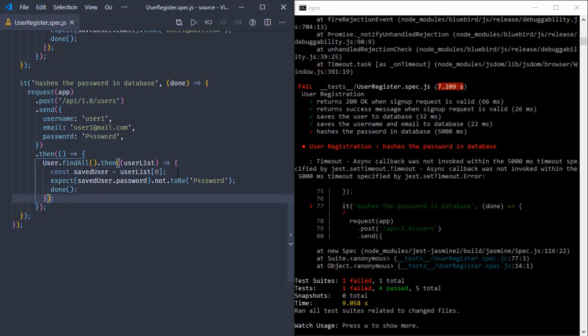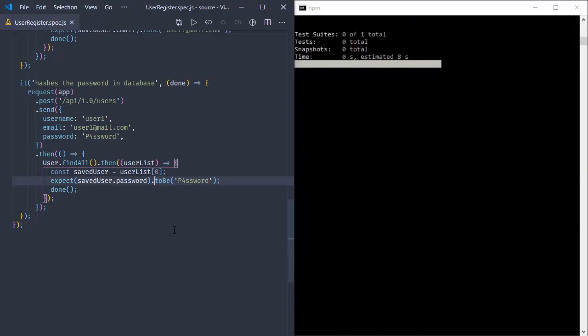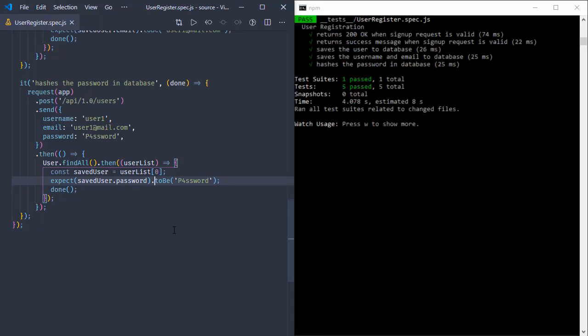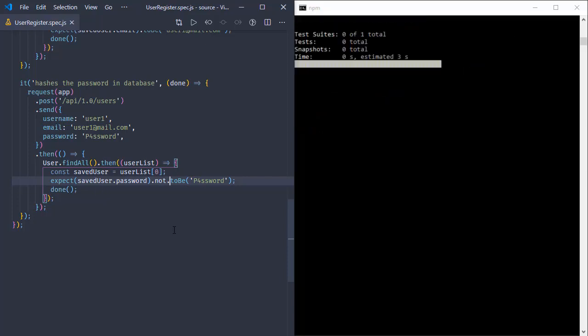To make sure our test is properly working, we can just change it to B, not remove the not part, and check the equality. We see it is properly working, but that's not what we are looking for. We expect this password not to be this password.